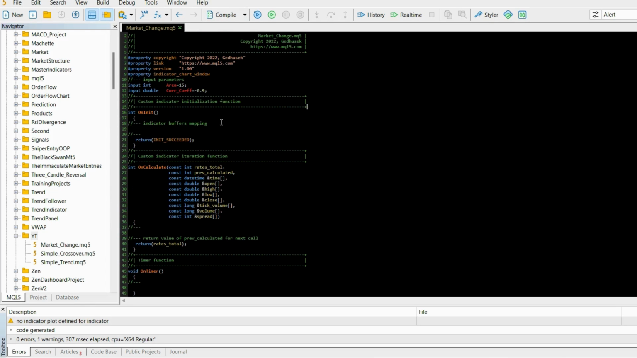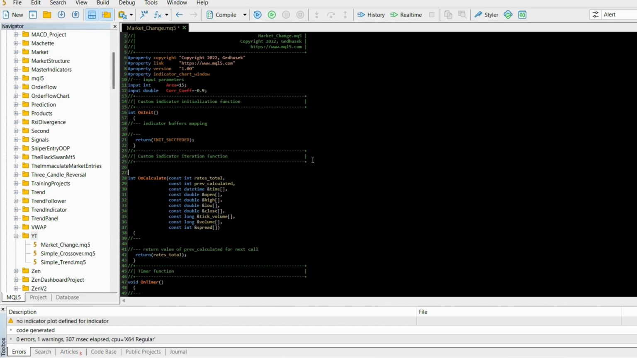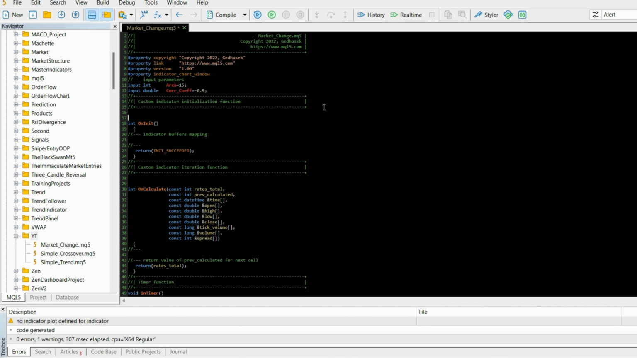Okay, so we don't have to do anything in the OnInit function, so we can move on to the OnCalculate function. Here in the global scope, or let's do it right here, I will initialize two arrays. Those will be arrays for the two datasets that we will compare. The first one is going to be current values, and the second one is going to be previous values. Okay, so this is the array for the current dataset, and this is what we will compare it with.